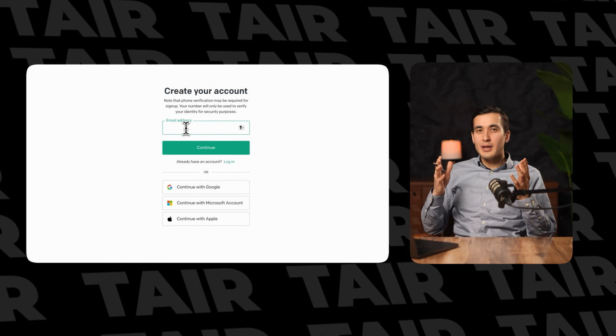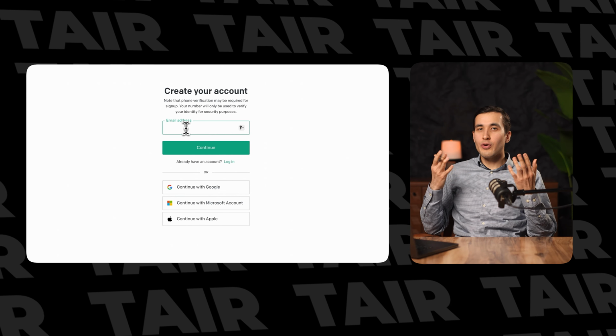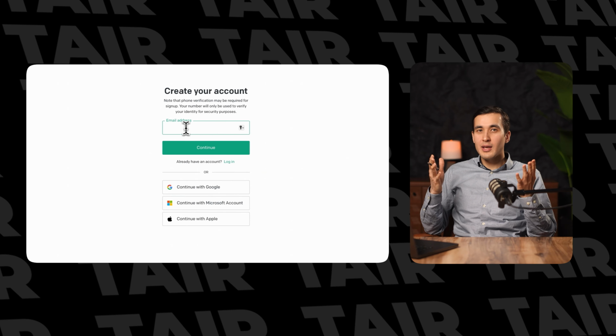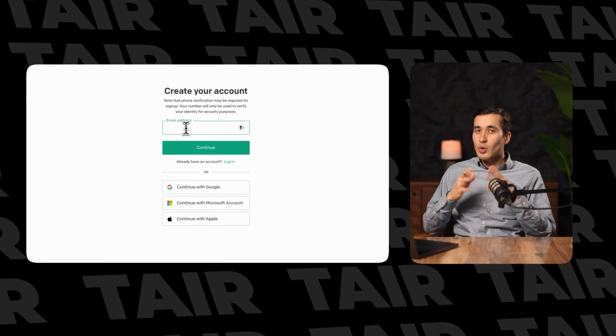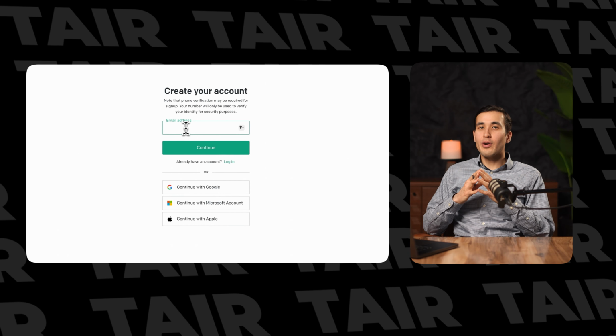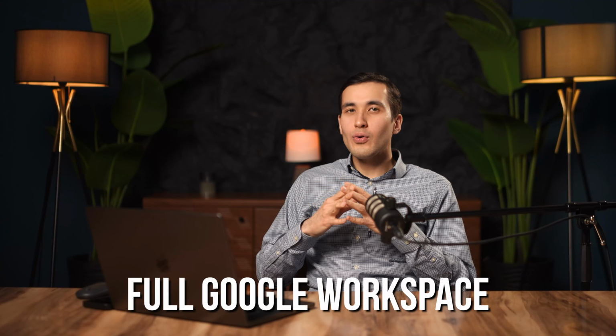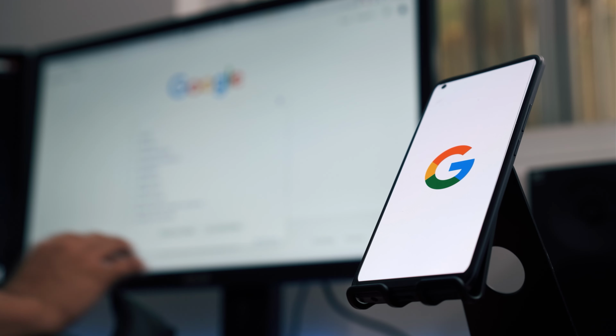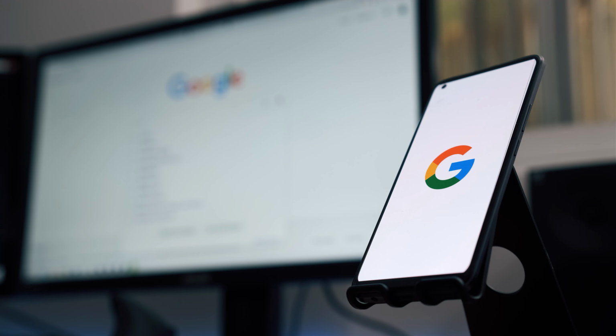When creating a ChatGPT account, I highly recommend signing in with your Google account. And if you don't have one yet, create one right now. It's one of the best investments you can make for your AI journey and your business. First of all, it gives you access to the full Google workspace. By using a Google account, you instantly get access to Google Drive, Google Docs, Google Sheets, Google Calendar, and much more. All of these integrate beautifully with ChatGPT, making it easier to share documents, analyze data, and streamline your operations.